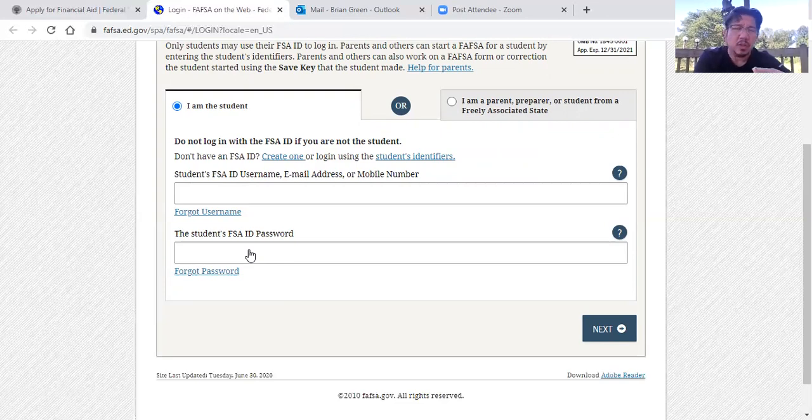Where did you go to school? What level will you be when you attend school this year? The dependency questions. Are you a dependent or an independent student? And then it will go on to your financial information.